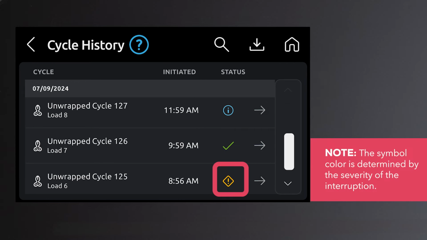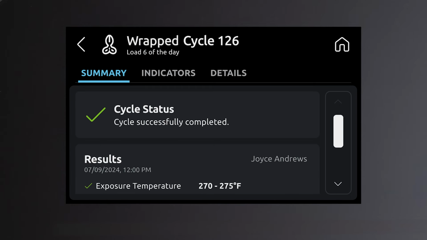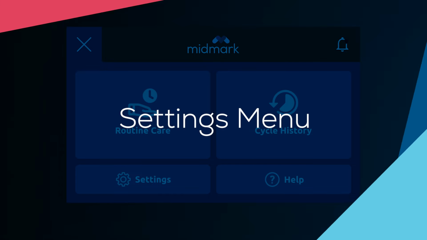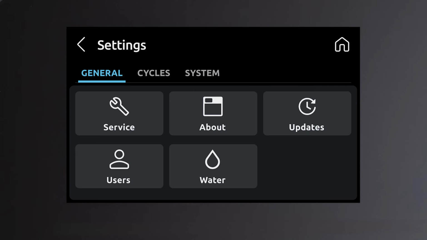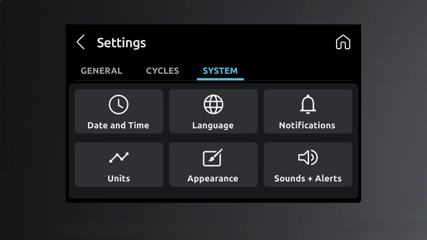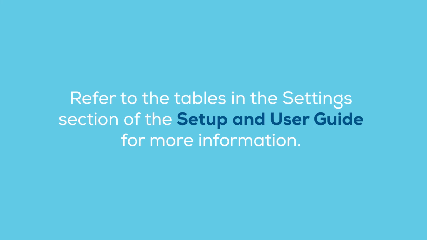The status error icon indicates the cycle was interrupted. The right arrow icon allows you to access detailed information, such as the cycle summary, chemical indicator, and details of the cycle. Settings menu. Within the settings menu, there are three main tabs across the top of the screen: General, Cycles, and System. Navigating through these tabs will provide access to information and modifying device settings. Refer to the tables in the Settings section of the Setup and User Guide for more information.